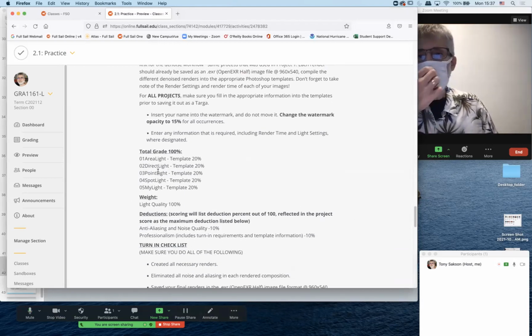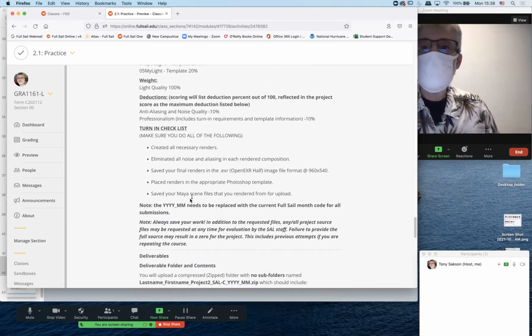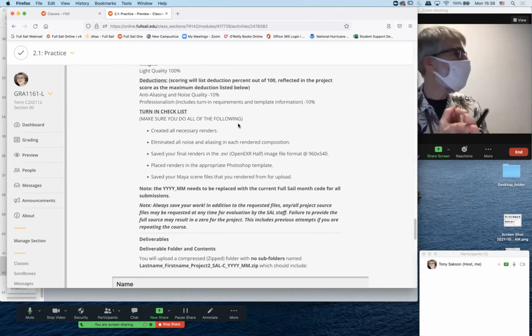All right, so there's 5 parts to this exercise. They're each worth 20% of the grade. So it's pretty even. We're going to assume you can give us a professional or a production quality level of render, and make sure you nail all the professionalism stuff.